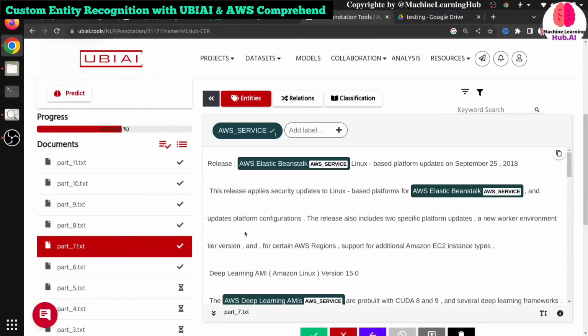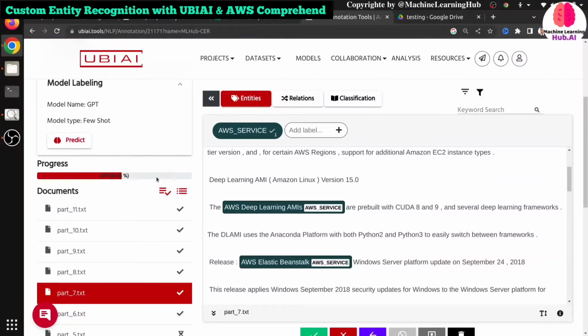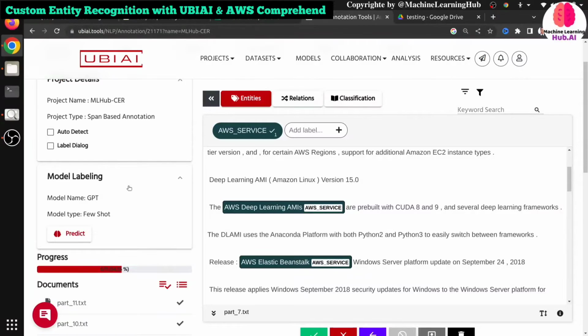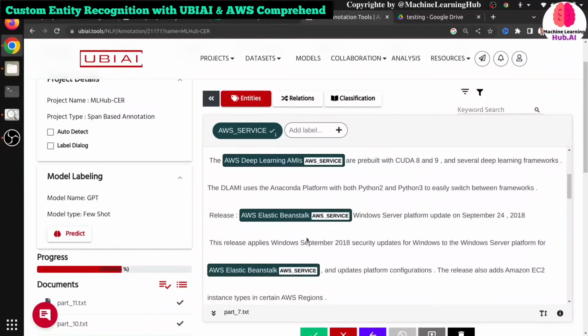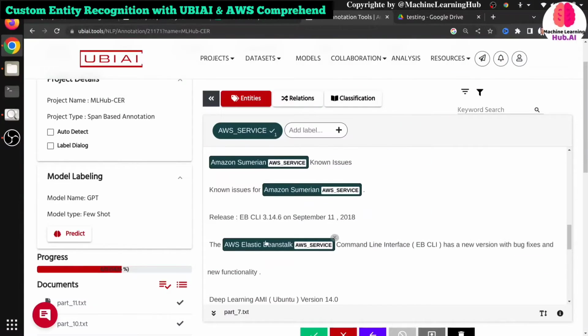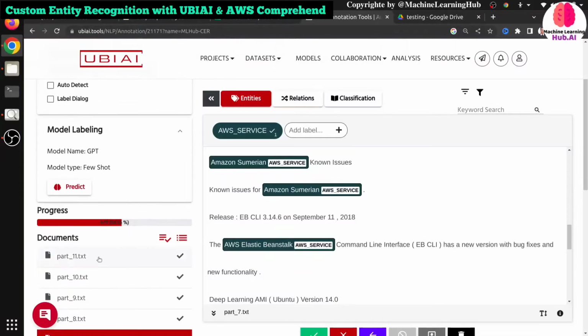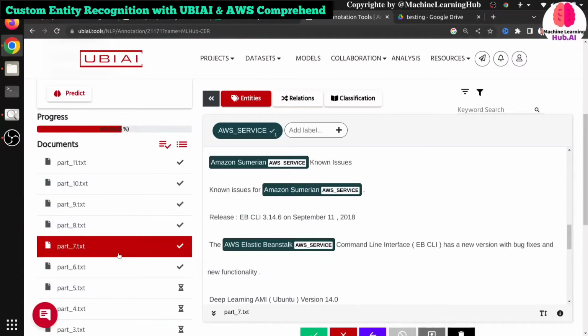You can see it's even very easy without using few shot and GPT, because if you click on this auto detect, even if you select this AWS Beanstalk, it will automatically label other Beanstalk mentions very easily. So your time will be reduced. But now I don't want to do even more labeling by myself. I want to use GPT.